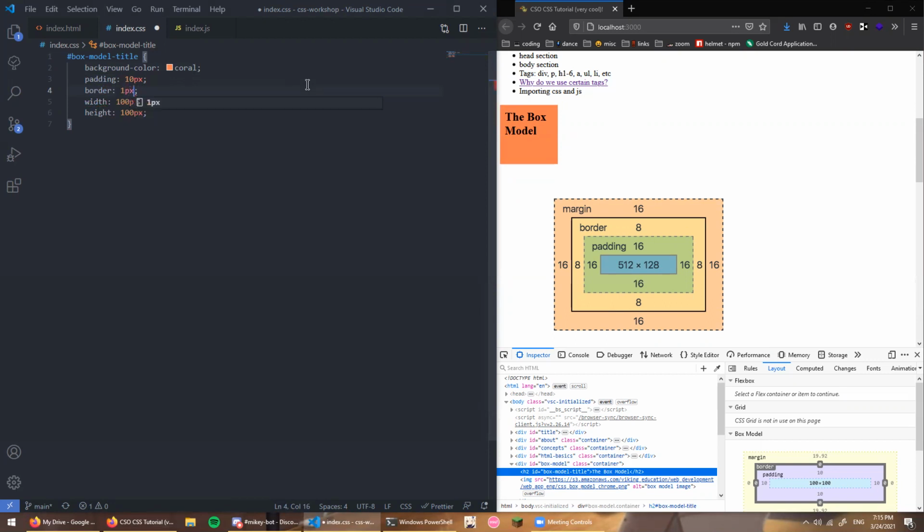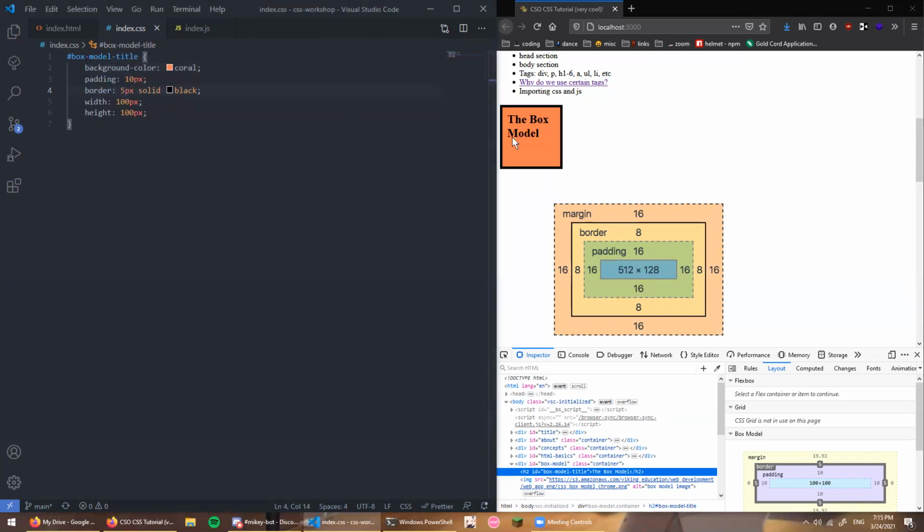Let's make it 1 pixel solid and then black, right? So now we have a 1 pixel border. That's kind of hard to see. Let's make it 5 pixels. So there's a 5 pixel black border. And so now our thing is actually coming to shape. With this, you can probably format a ton of things to look slightly better.